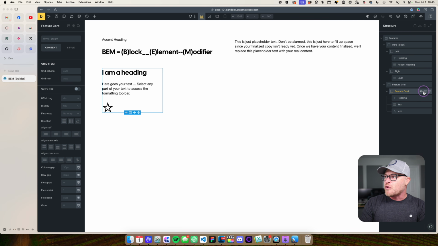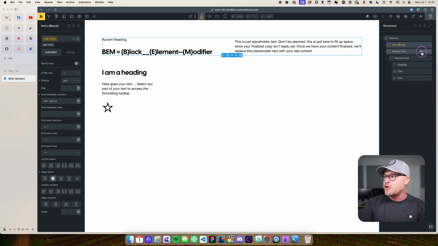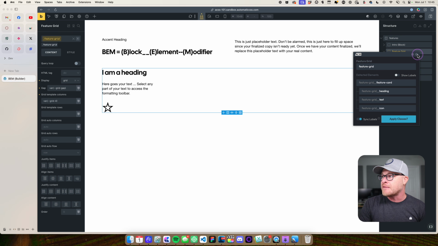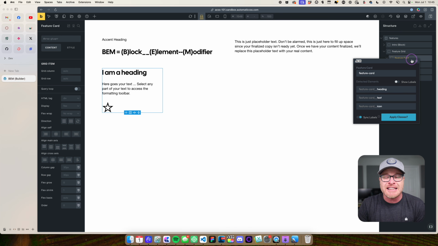I am going to right click, and let's collapse this so you can see exactly what we're doing right here. I want to make sure we can see it on the recording because this is the important part. This is the magic of this process. There's a little thing that says BEM. What I'm going to do is click that. And I'm sorry, I'm not going to do that on the feature grid. I'm going to do it on the feature card. This is the thing that I want to BEM.